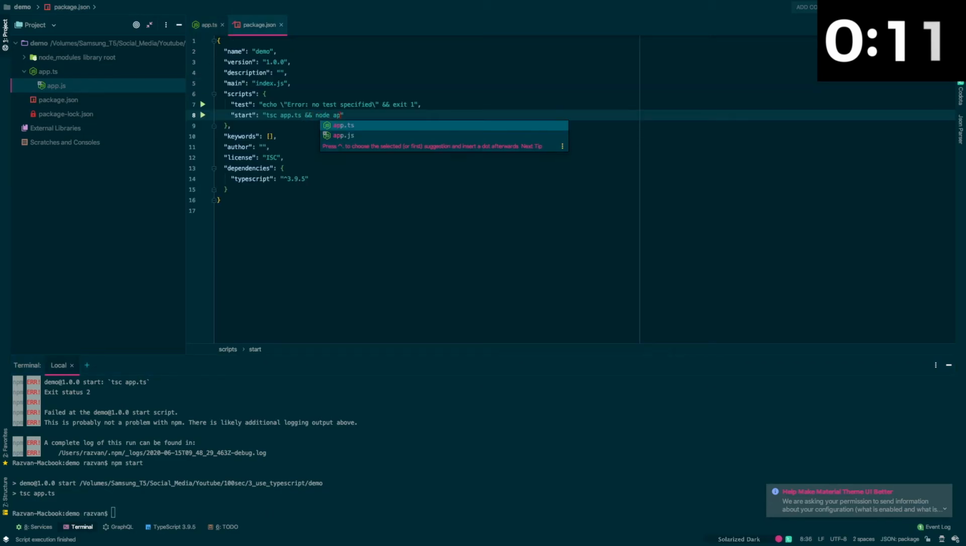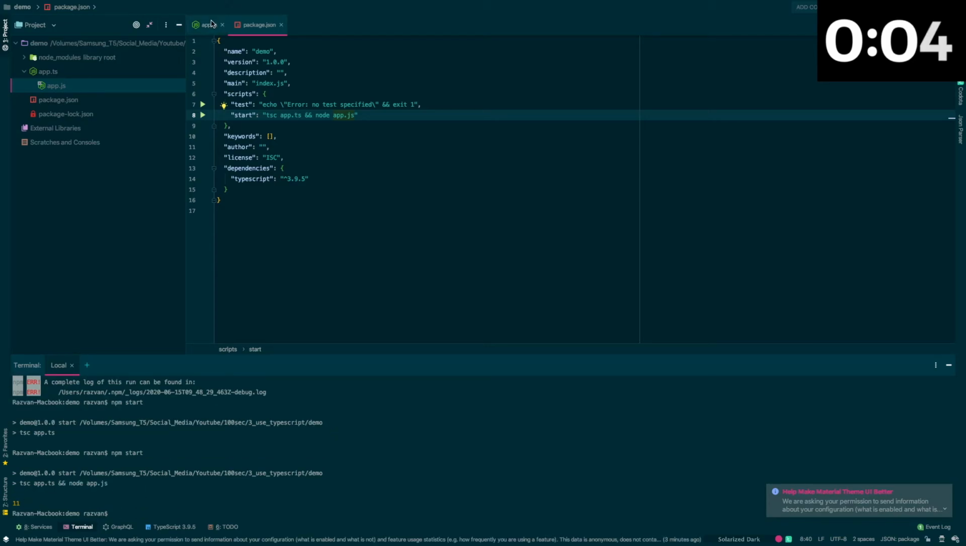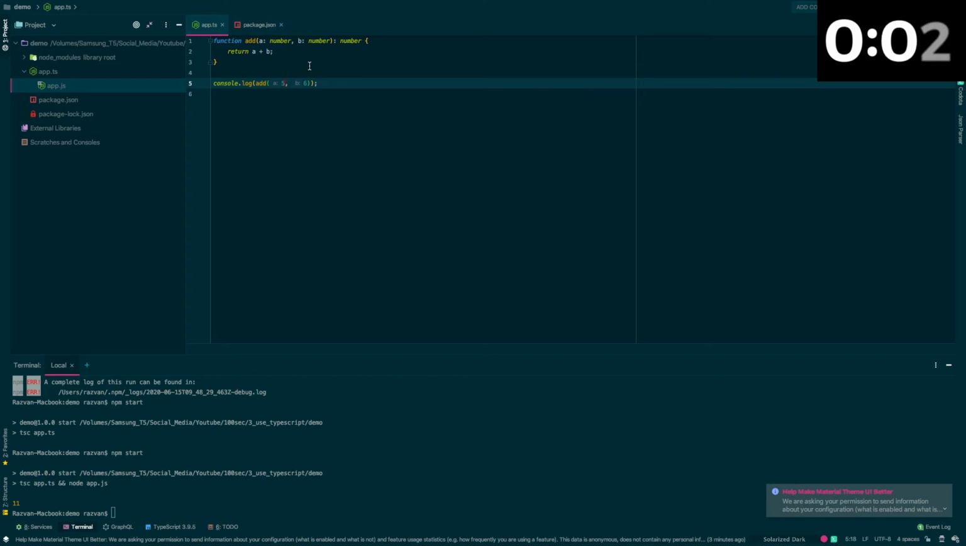Now we can go back into our package.json and finish our command with node app.js in order to run the compiled file. As we see, we got 11, which is the correct result.